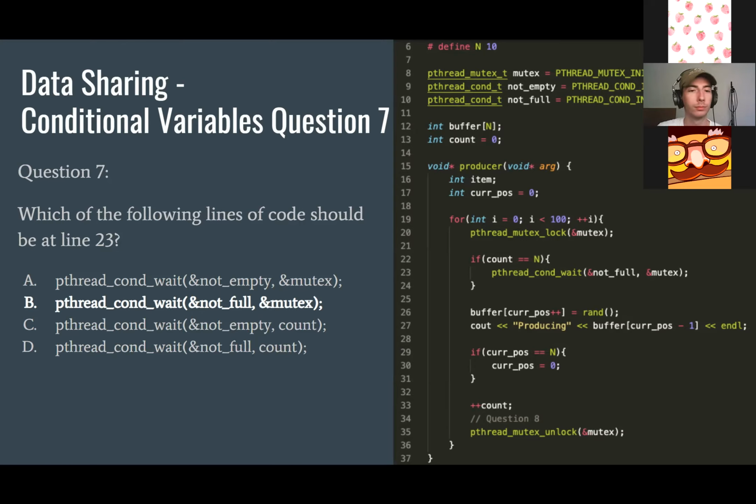Now, A and B, if we're looking at our function again, remember, this is the producer. So the condition wait statement, the condition that we pass in, that's the condition that we want it to wake up when the other function signals it. So we want producer to wake up when the buffer is empty, right? Not full. Does that make sense to people, or?